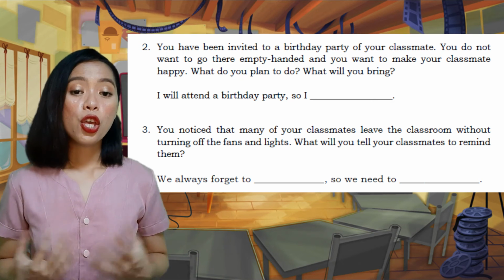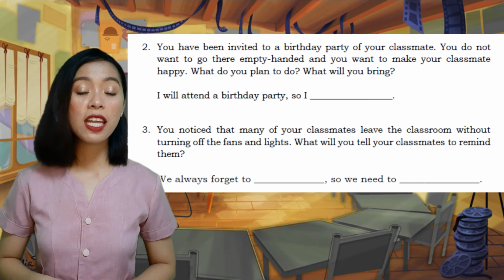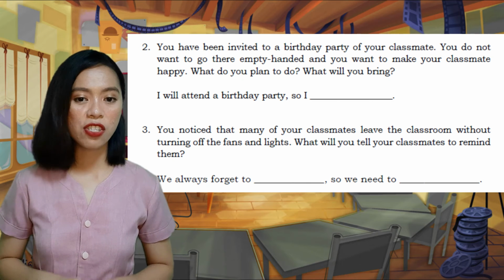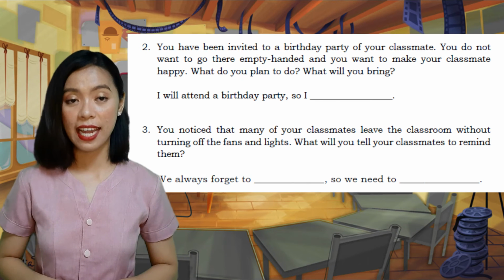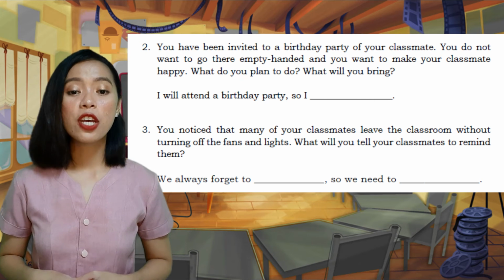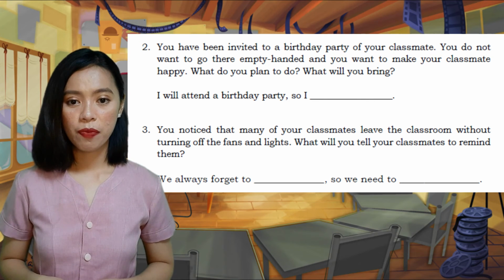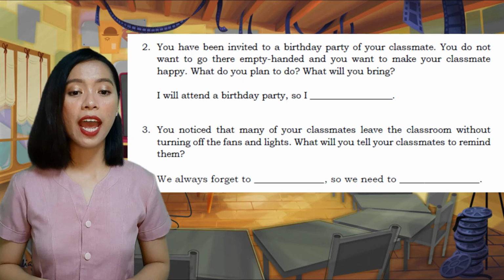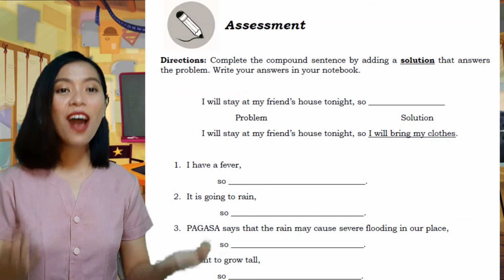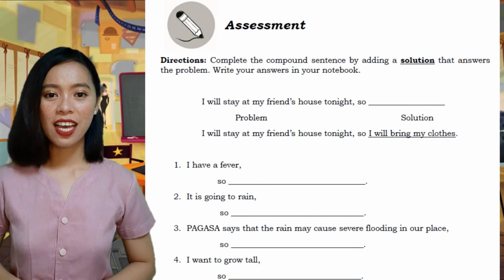3. You will notice that many of your classmates leave the classroom without turning off the fans and lights. What will you tell your classmates to remind them? We always forget to blank, so we need to blank. We are now in our assessment.